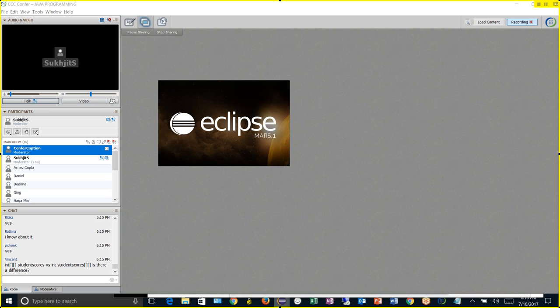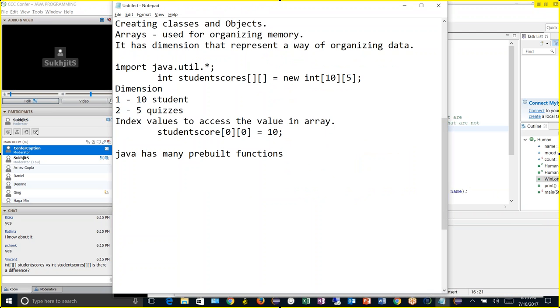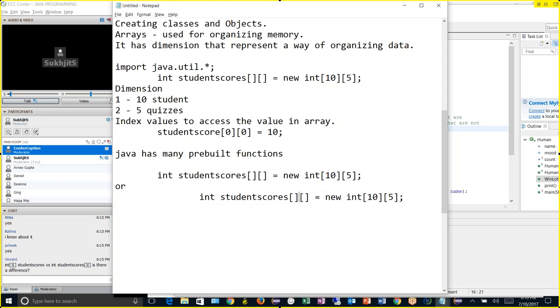No, Vincent, there's no difference. You can go either way, you know. So to just add that in the notes, this declaration or this declaration is the same thing. So Java just provides the flexibility, however you want to treat the data type. That's a good question, Vincent. So, right.